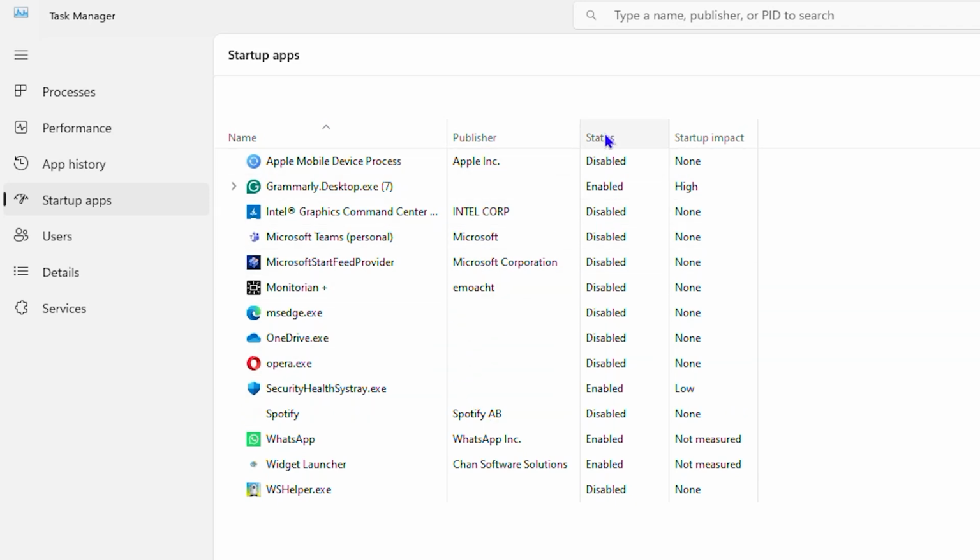While the important thing to see here is the status. So you can see all of those applications that currently have status. You can see the startup impact. So if you have some application that has a high impact on your computer at startup, you want to ensure that you don't have that, because that can slow up your computer.